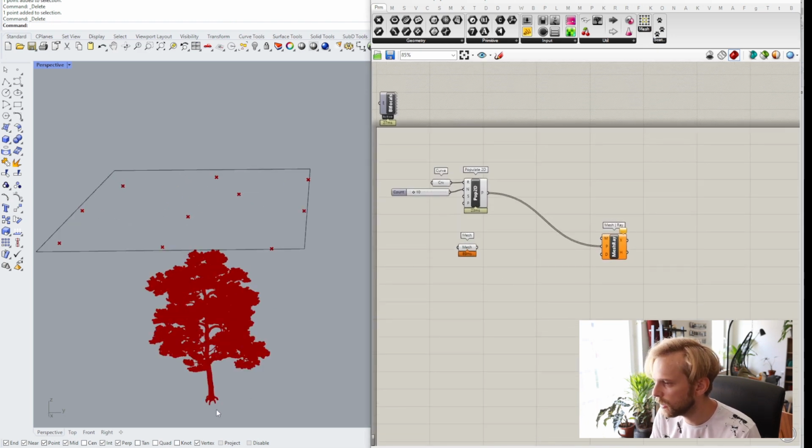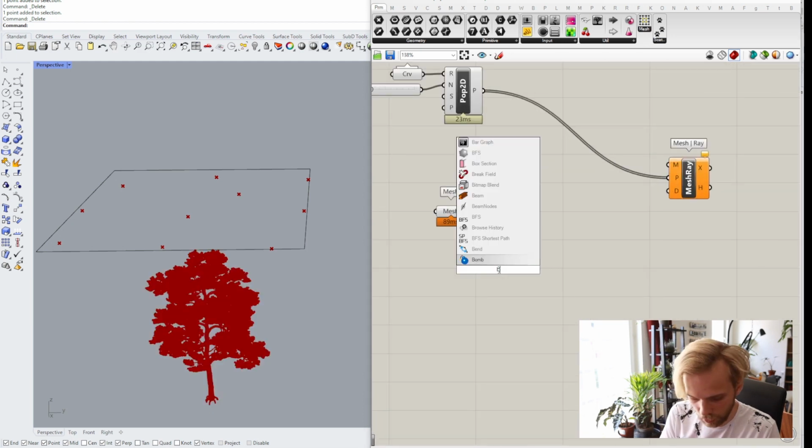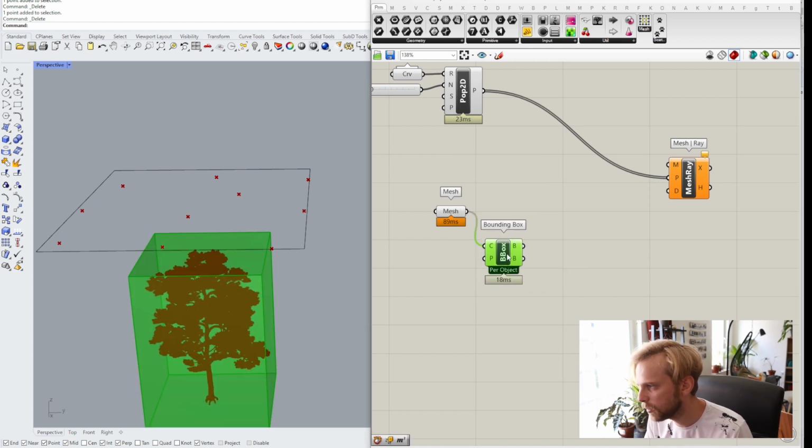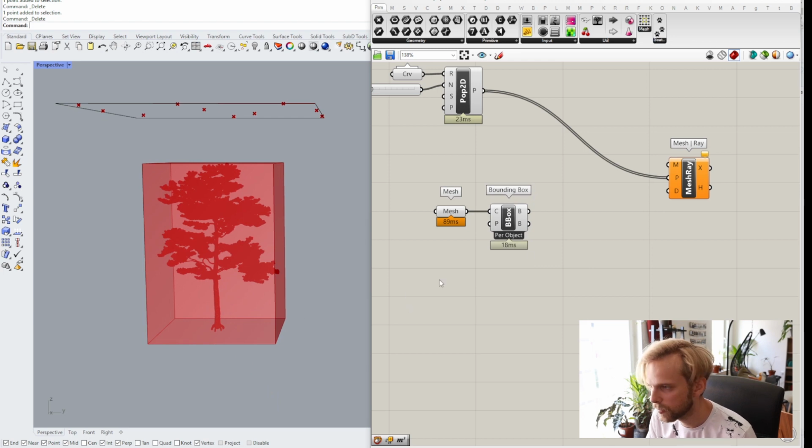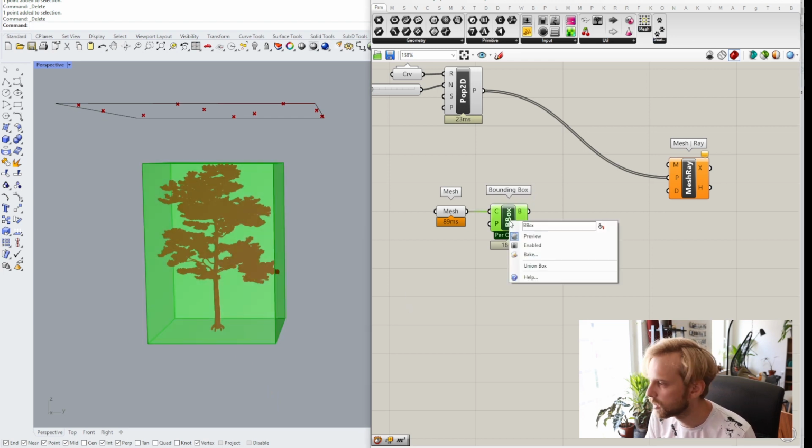So, how do we get that bottom point? We will take this mesh and we will create a bounding box around it. Just a box, right? Bounding box around this mesh. If you have multiple meshes, by the way, you can just right-click on the bounding box and choose Union Box right here.